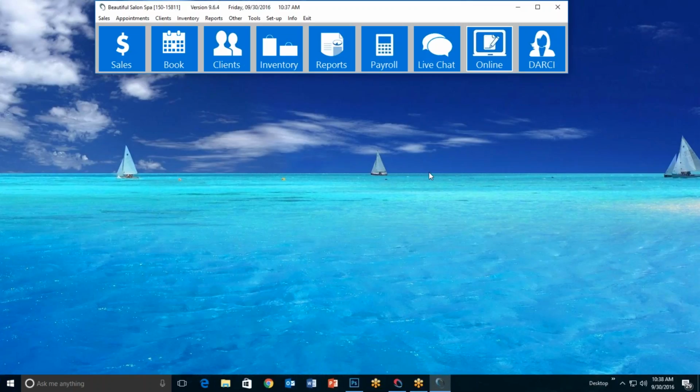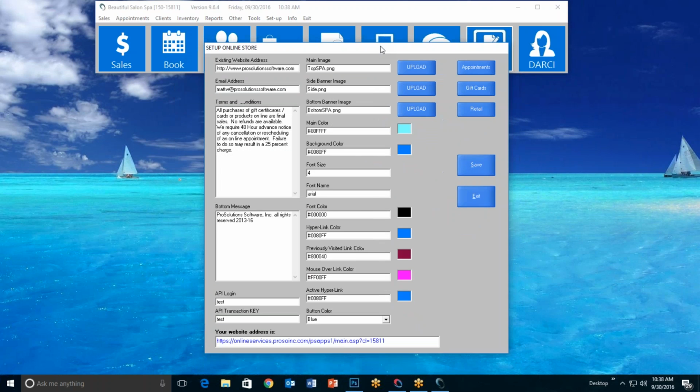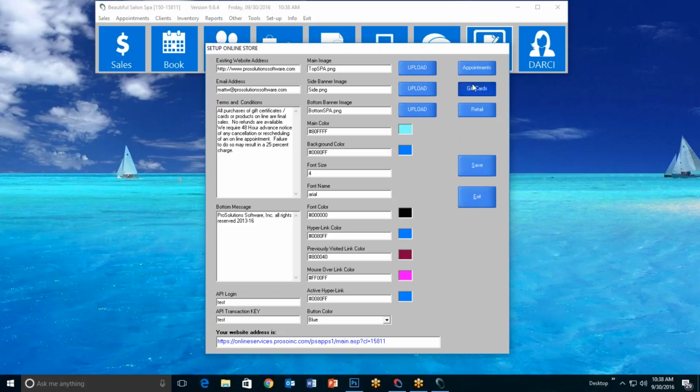All right. So moving on. We're going to click on the online button here, and that brings up this online store. Once again, we're talking about these 3 items: appointments online, gift cards or gift certificates online, and retail online. And appointments online really has 2 parts to it. The first part being the ability for the staff to check their schedule from any computer that has internet access, including their smartphone. It also has the ability for the spa's customers to book their own appointments online if the spa would like them to do so.